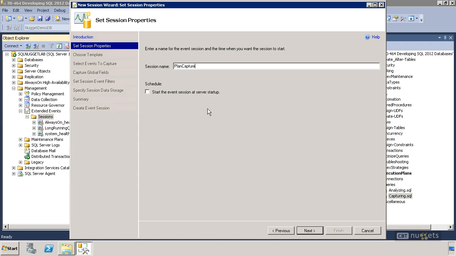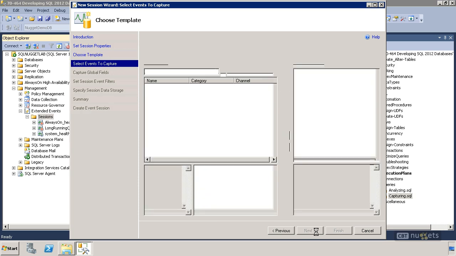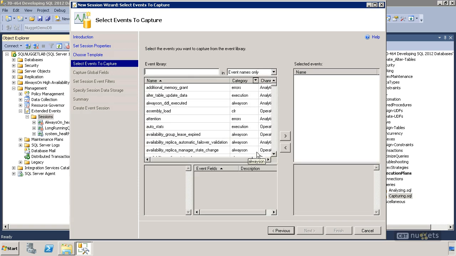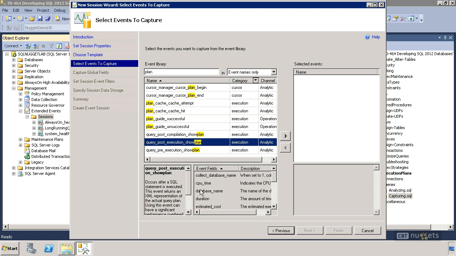And also note that you can do this in SQL Profiler. Just be careful there too. Be careful when doing this in production systems, because it adds somewhere in the range of 20 to 25% overhead to the server when you're trying to capture plans. Crazy, right? So let's just type in plan here. And here we go. Query post execution show plan. And here's the description. Significant performance overhead, so only use it when troubleshooting for brief periods of time.